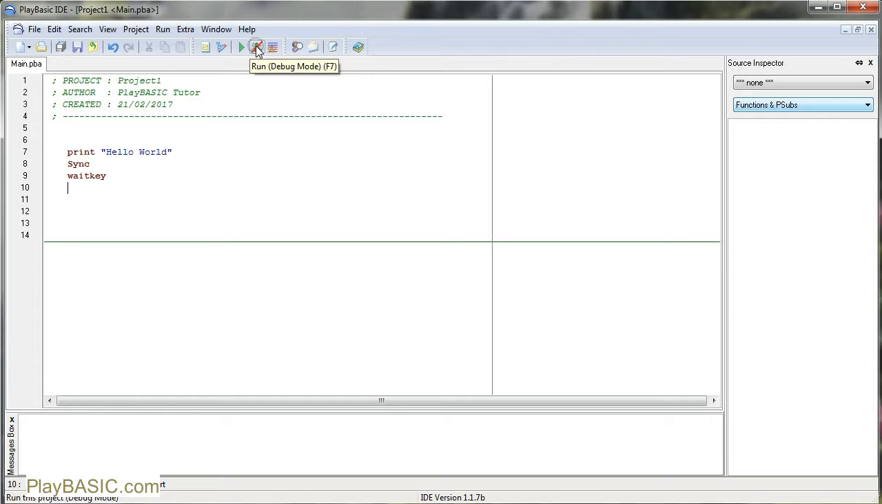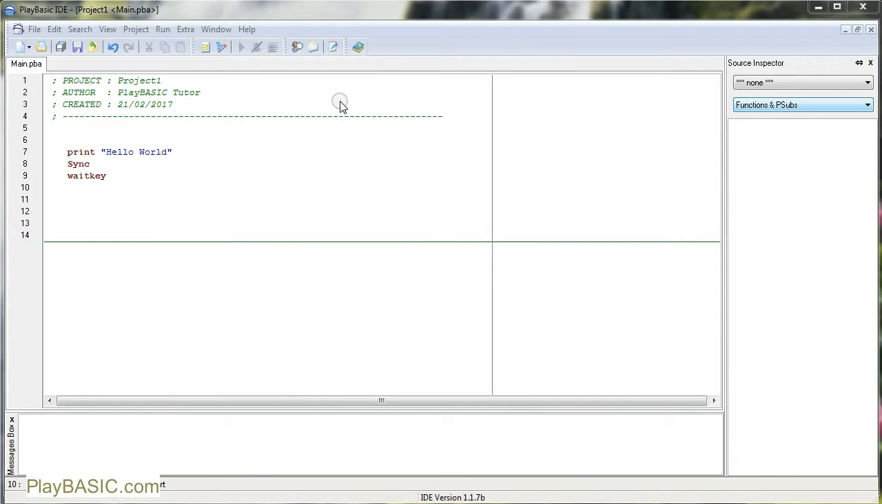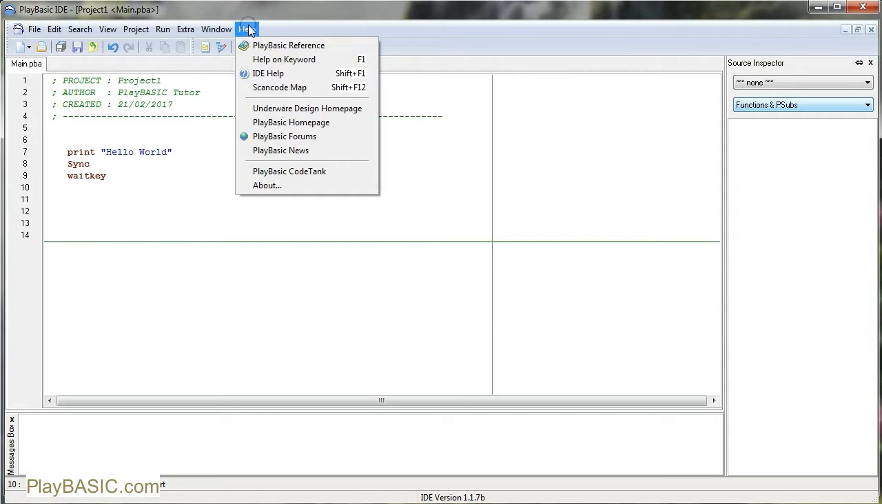There are different kinds of execution. F5, or just the run option, runs the application with no debugging information in it. It's kind of the simplest form. But what I actually wanted to look at really is where you find the help files. So over here there'll be a thing called PlayBASIC reference, or you can go up to the help menu and you get help on the PlayBASIC IDE itself.